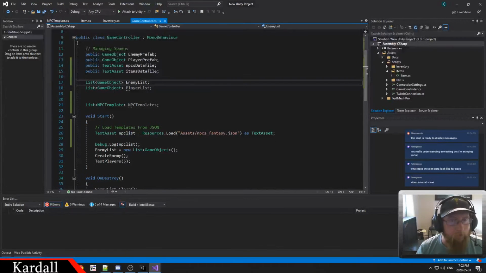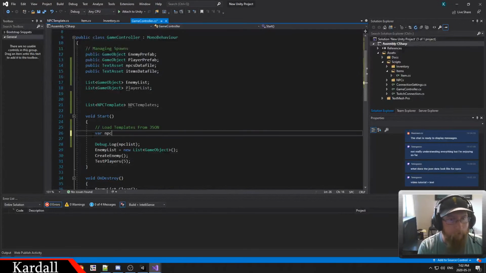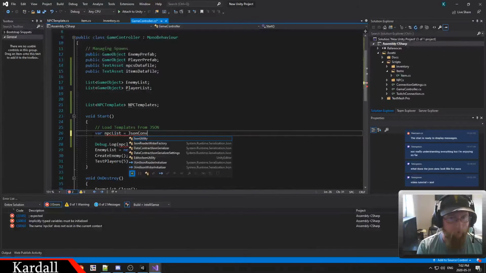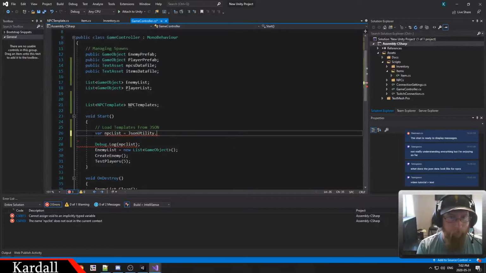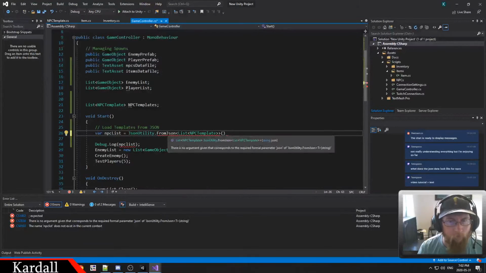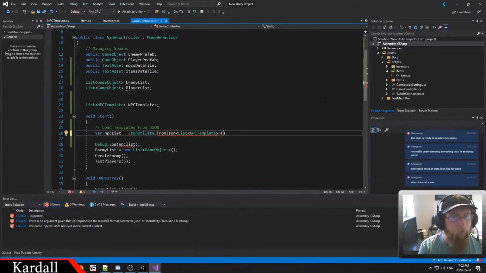Okay, so now I'm going to go var NPC list is going to be JsonUtility.FromJson. It's a list of NPC template, and I want to, oops. Oh, yeah. Okay, so then we want to do NPC's data file text.